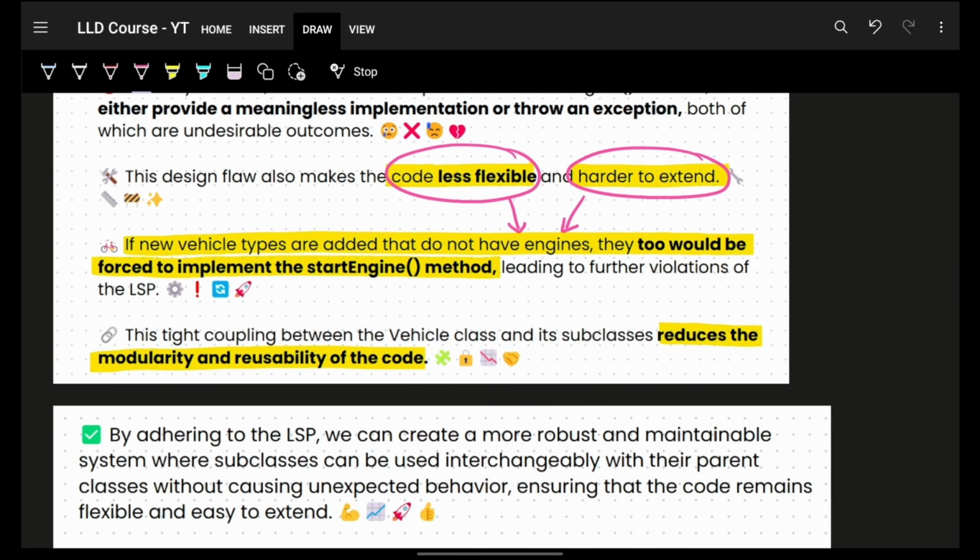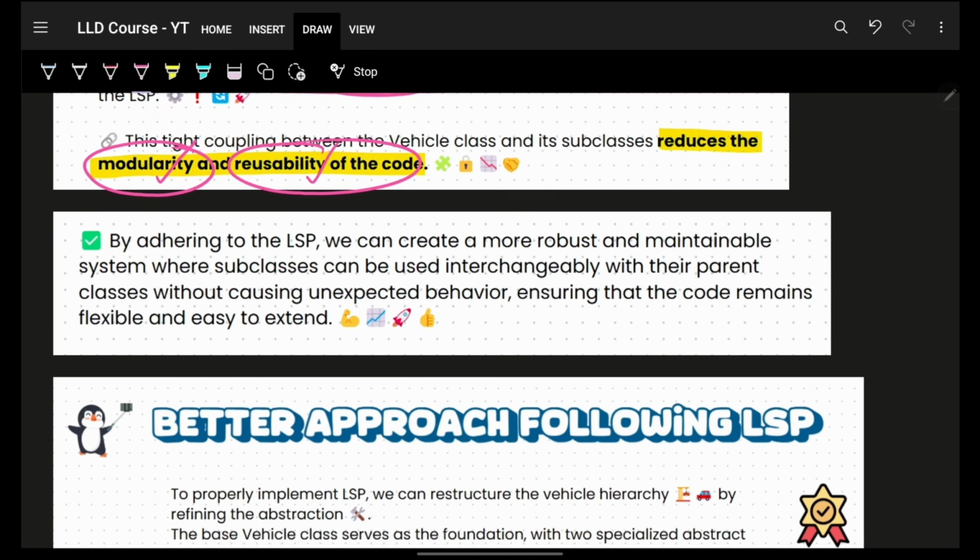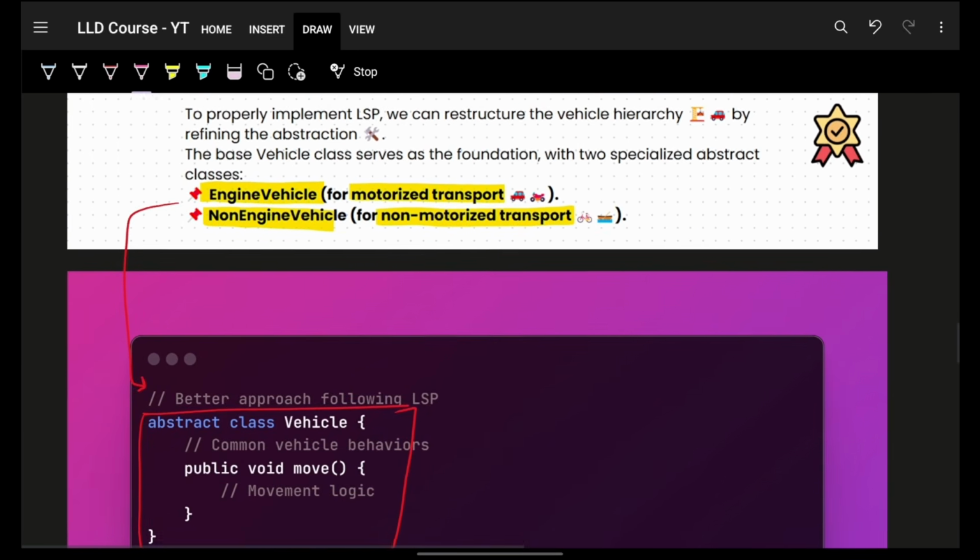And everyone will be forced to implement startEngine, which is not okay, which ultimately brings us to the fact that it reduces the modularity and reusability of our code, which is not the spirit of LLD. LLD says that I should have more modularity, cleaner code, more reusable pieces of code, which is violated if I'm not able to substitute my parent easily. So how to go about this?